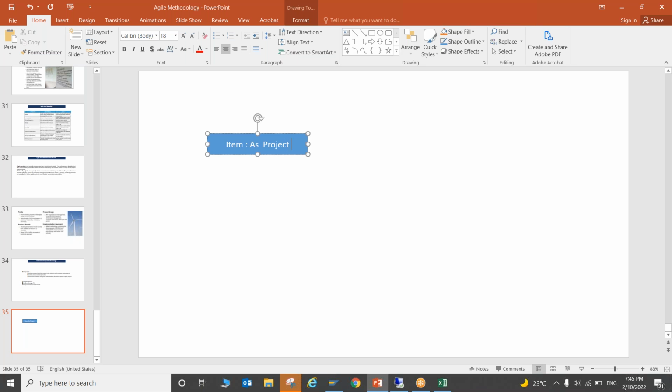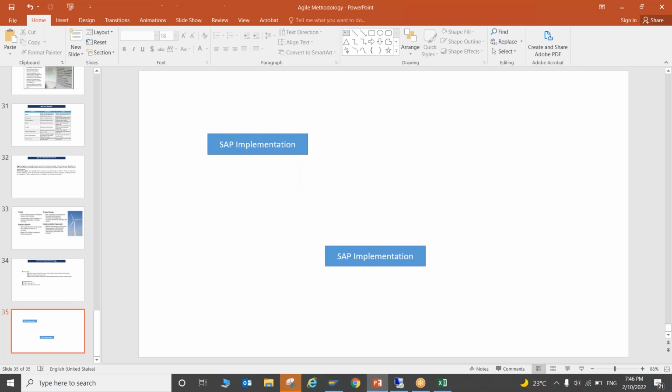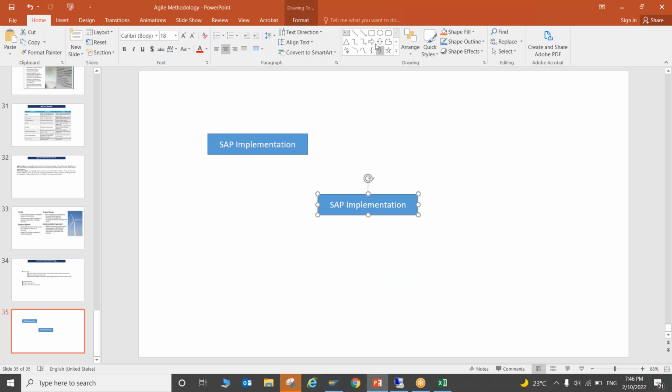When this item is created in PPM, you can transfer it to PS. Let's say this item is an SAP implementation project. The same SAP implementation you can transfer into PS. Whatever structure you keep here in the template will be copied to your PS. In PPM we don't have any account assignment object. You cannot post any actual cost or actual revenue on any object.